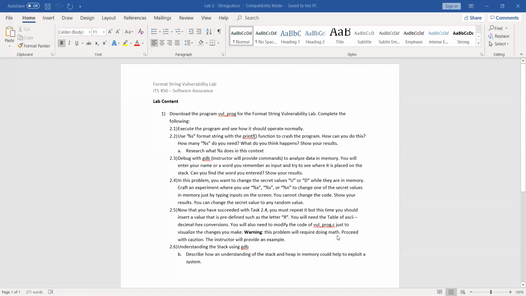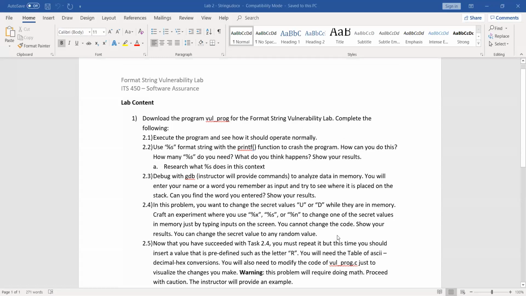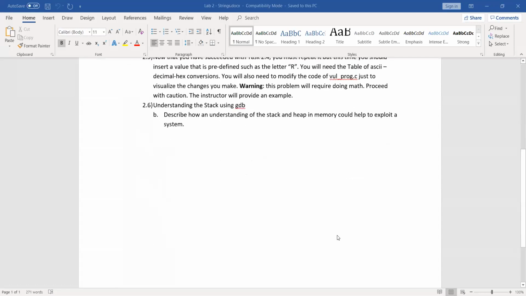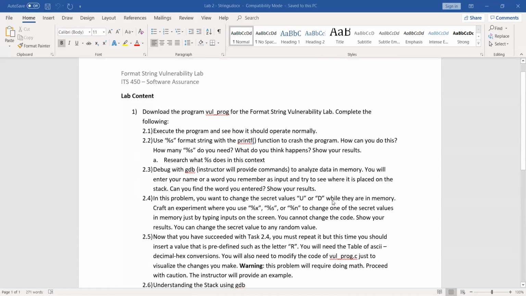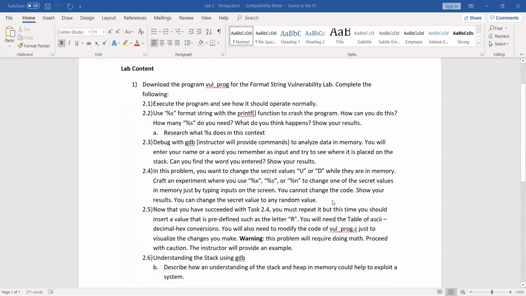Okay, so here is the Word document. You should be seeing a Word doc. Okay, so these are the problems that you have to do for the lab. This is all you have to do. All right, so as I said, I've changed it a little bit just to make it a little bit different. So here you have to download the program voltprog, right? That's the program that's in that PDF.